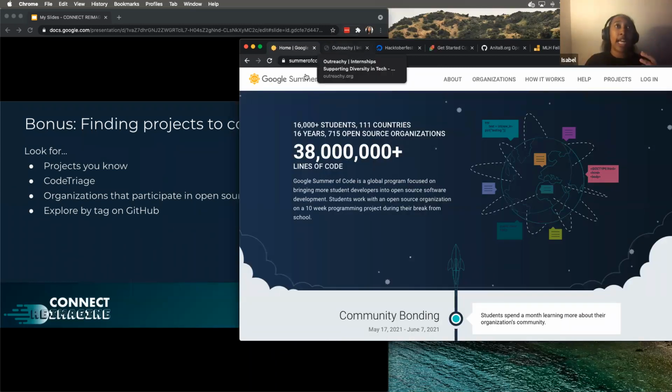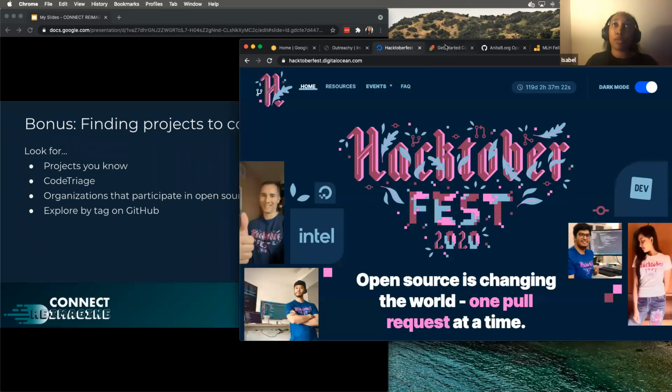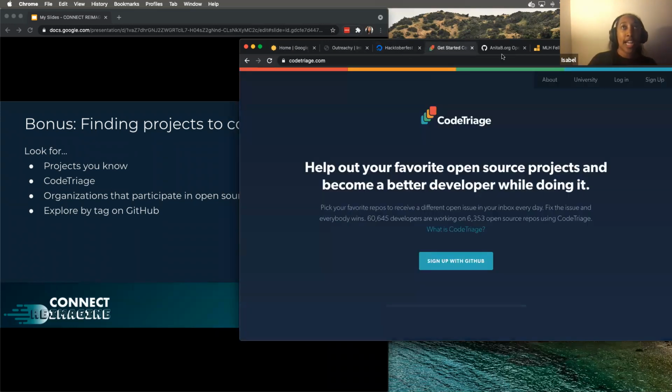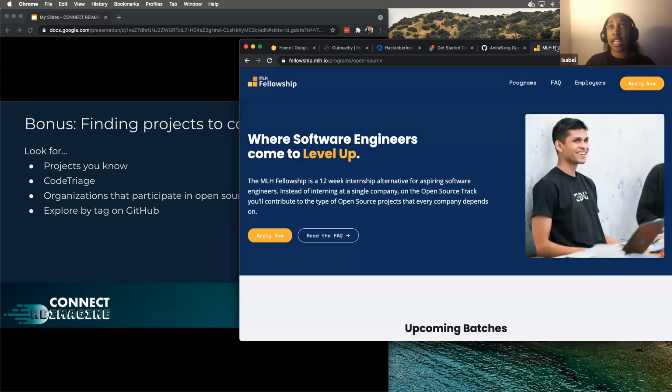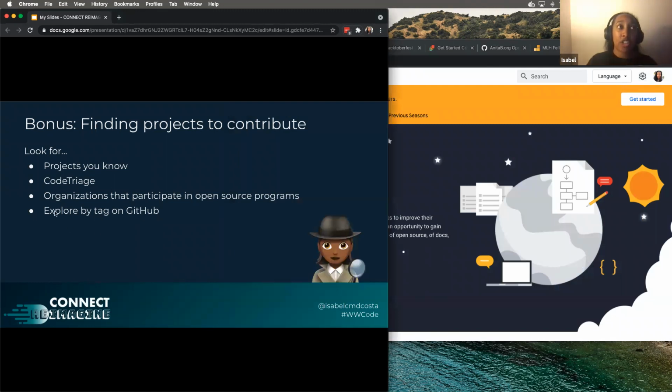And then there are organization programs like Google Summer of Code, where organizations mentor students to contribute to open source. There's Outreachy, and something similar, Hacktoberfest. You can go to Code Triage and see issues from certain projects, Major League Hacking, Season of Docs. There's a lot of things out there you can use to find open source projects. And you can also explore on GitHub by tag. If you want to contribute to a Python project, you can try it that way.